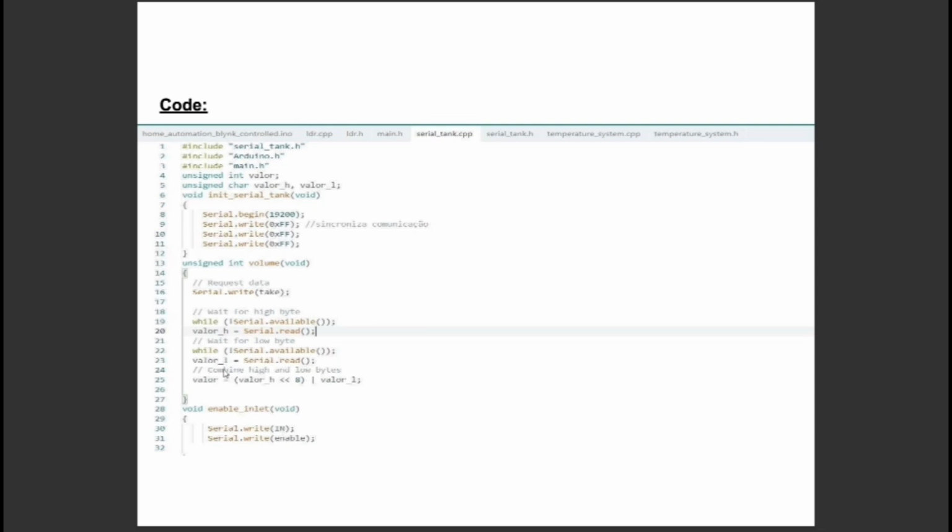So now you can see valor. This combines both bytes into a single 16-bit number. Valor h shifts the high byte to the upper 8 bits. Valor l merges the lower byte. This gives the final tank volume value. The function that returns this is valor.